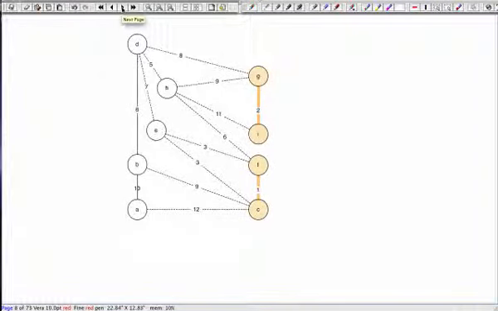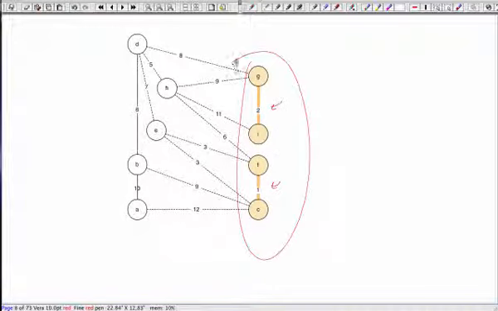This was an example of it. Here we have part of an MST so far, these two edges, and this could now be S, and that could be V minus S. And it turns out that this edge right here would be part of the minimum spanning tree.